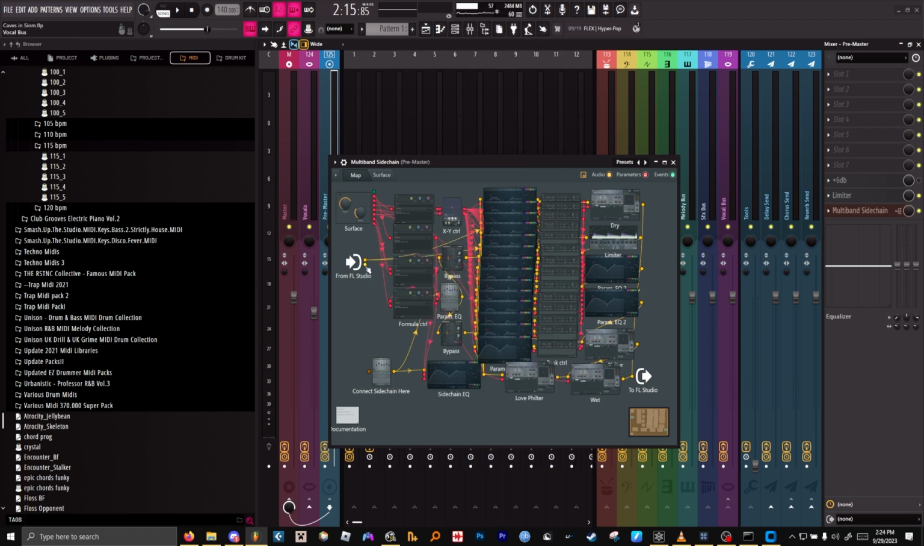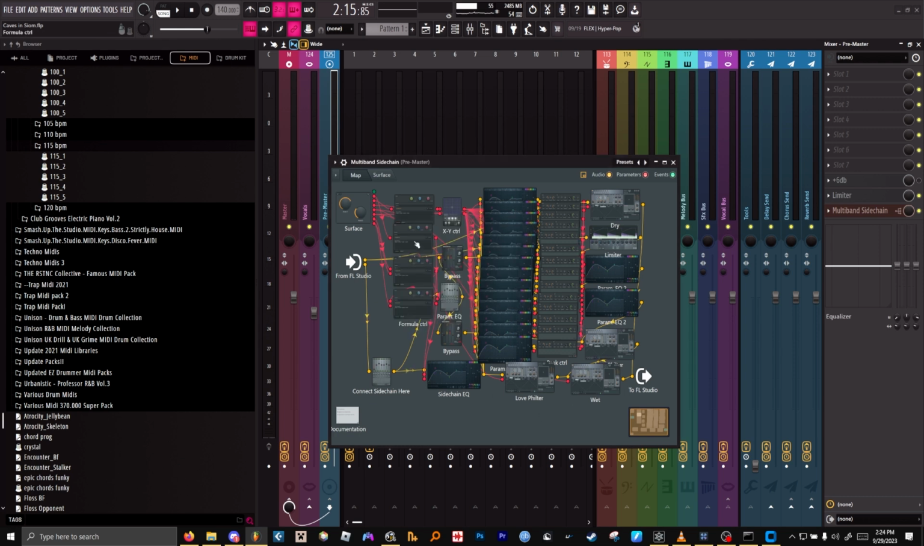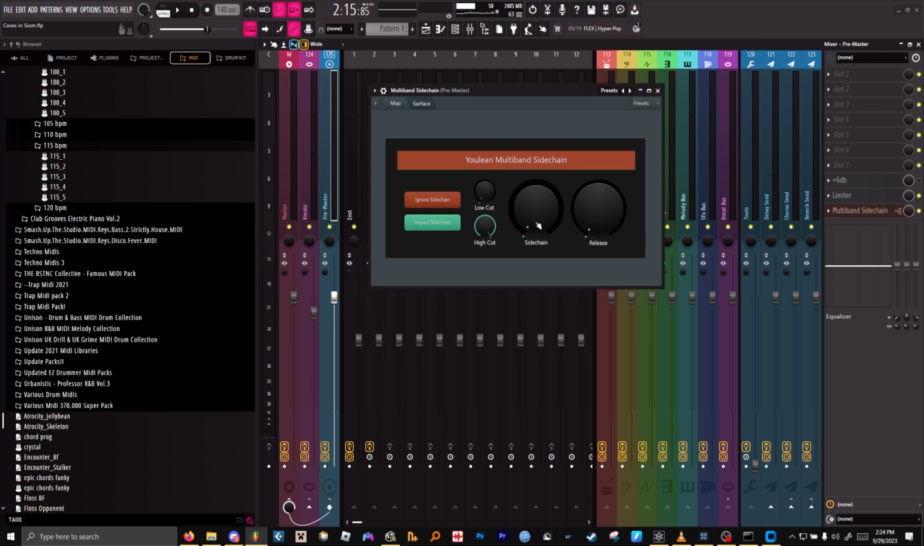Now you're going to see this little dot appear. You're going to want to left click it and hold and drag it so it connects over here where it says connect sidechain here. There's some documentation which you can read. I won't really get into how this plugin works because I'm not really too sure, but it just does. And now you're going to want to turn the sidechain until your vocals sound pretty clear.